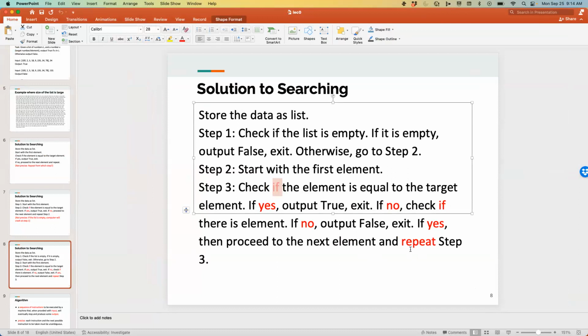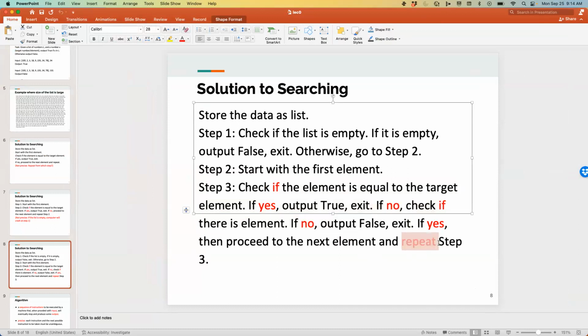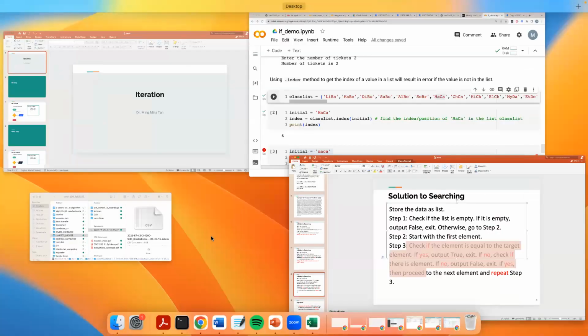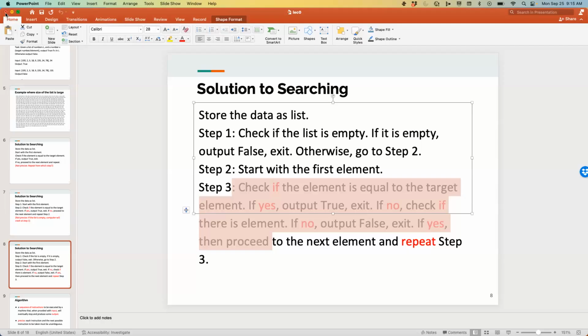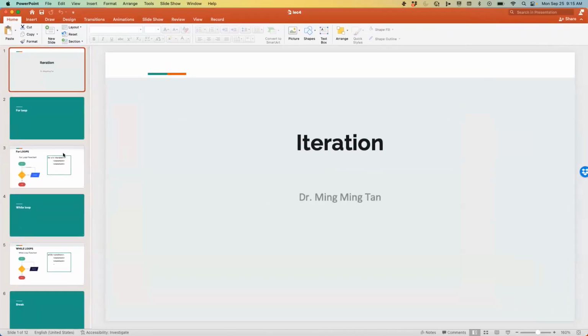And then there's also another thing called repeat. You already know how to use if statements and else statements and so on. Now we're going to learn how to do repeat. We're going to repeat this step 3 again if a certain condition is satisfied. So this is what we're going to learn today, called iteration. Repetition is also called iteration. Whenever you talk about iteration, it means you repeat a certain block.